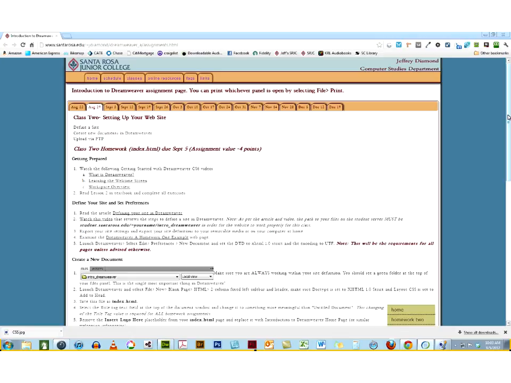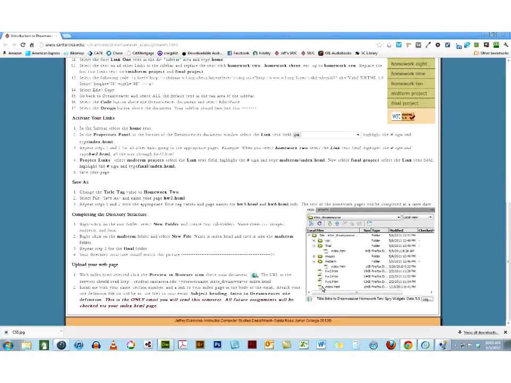Homework. You were supposed to create a new document, activate your links, save your page as index, right there, as index.html, upload that, and then send me an email.